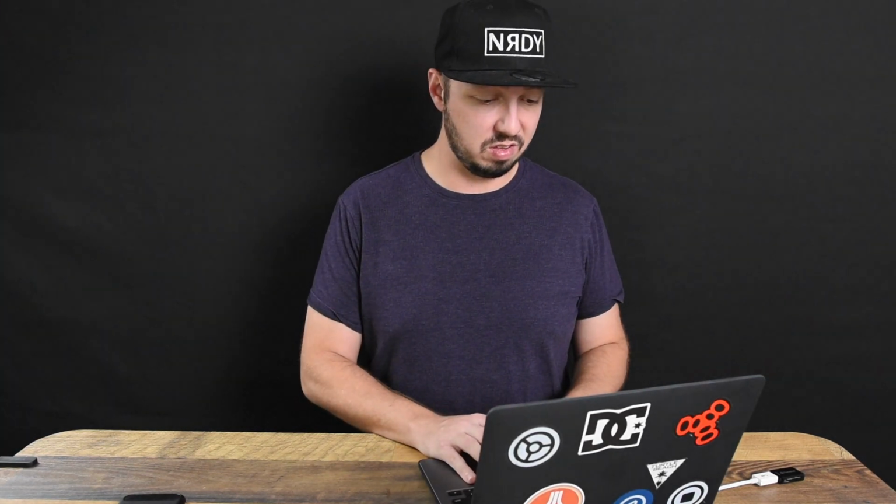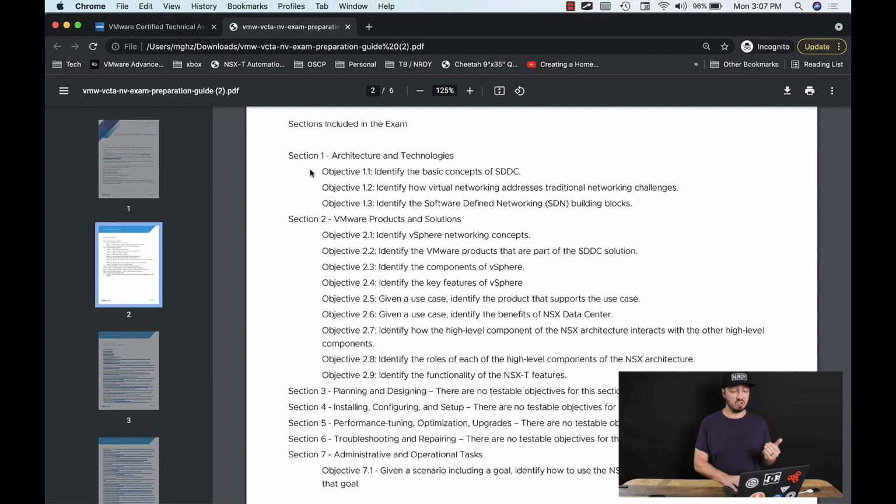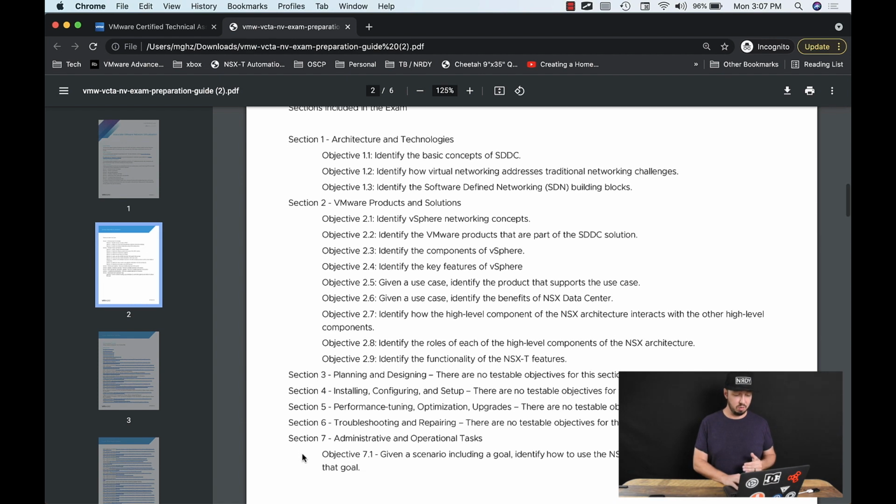Why are these on the blueprint? We can just forget that these exist. So really what we need to know is sections 1, 2, and 7. They kind of sneak 7 in there at the bottom, which is administrative and operational tasks.